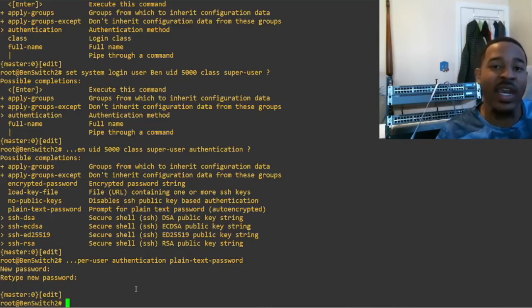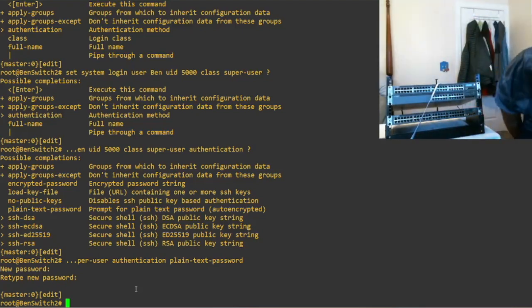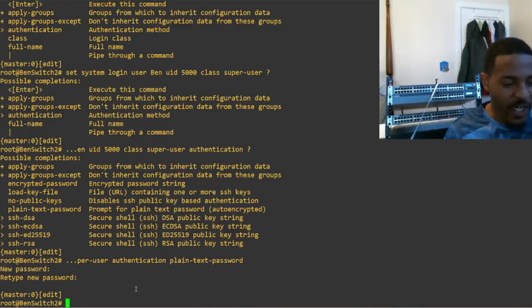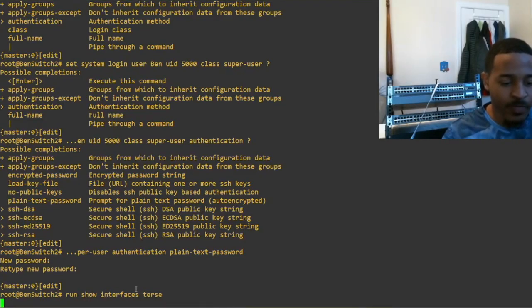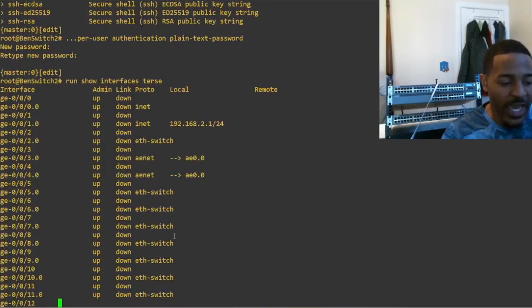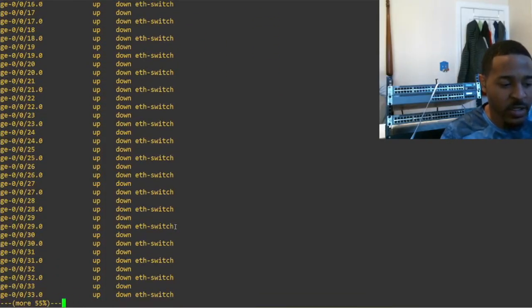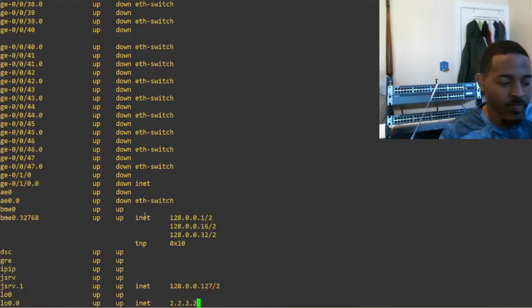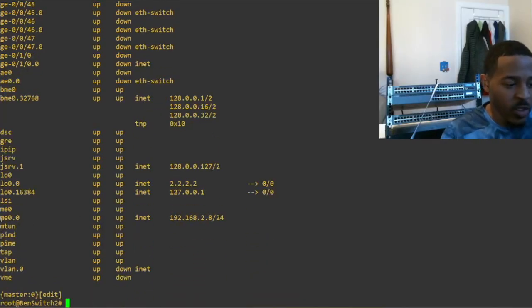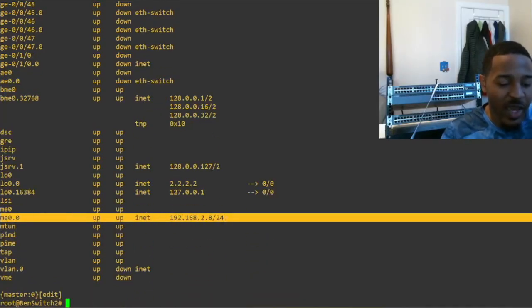So now let's go ahead and connect our management interface into our switch so we can get that IP address from DHCP. All right. So now if I do a run show interfaces terse, we should have an IP address on our me0 interface. Let's go down and see. So on our me0 interface, we do have an IP address of 192.168.2.8/24, and that IP address was given to us through DHCP.